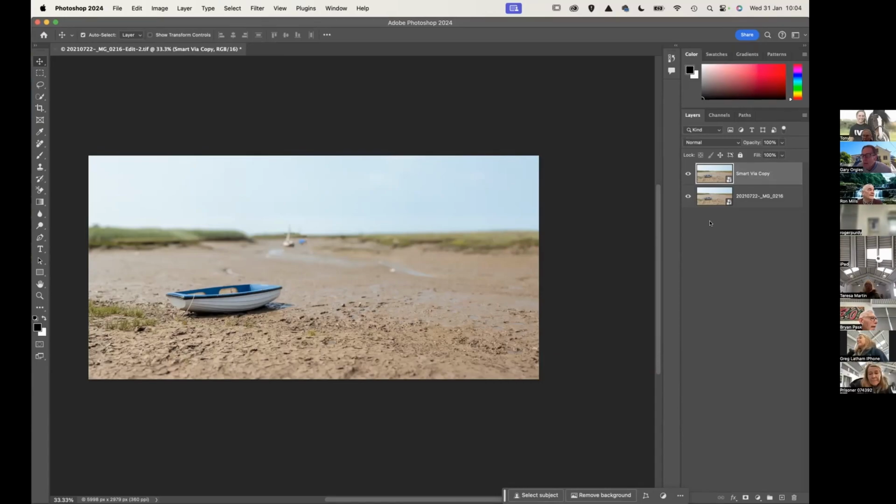Now then, so Brian has got two copies. He's got the original on the bottom layer, and then he's got a smart via copy. I want you to click on the bottom layer now, Brian, please. That one, yeah, anywhere on there. Now what I want you to do is Command and J to copy that layer. So do Command and J, and you'll copy that layer.